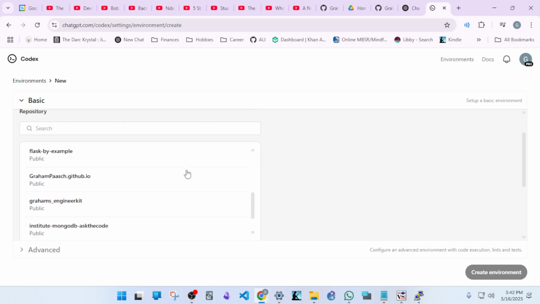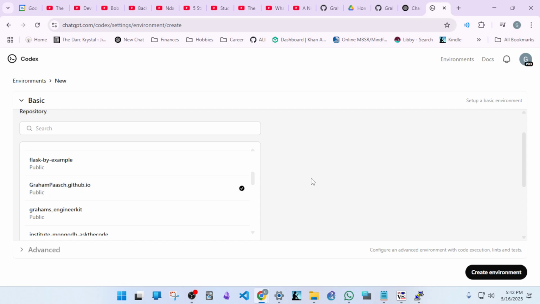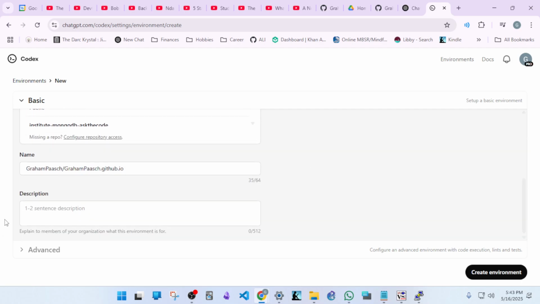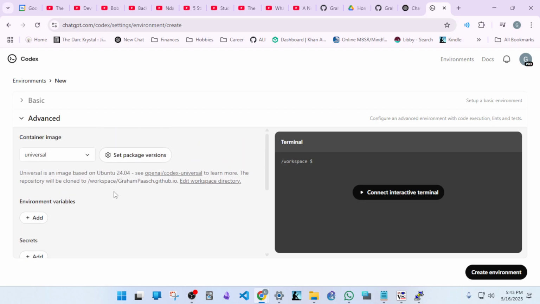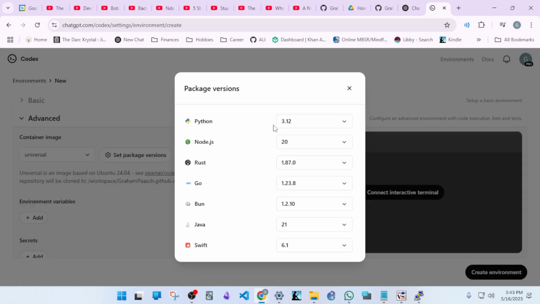I'm going to go with my metronome that I'm working on, which is hosted here in a GitHub Pages repository. Let's take a look at the advanced settings. So you can set the container image. Right now you only have universal, but more are coming soon. So here you go. These are going to be run in an Ubuntu 24.04 machine, but I think there's going to be different kinds of machines.